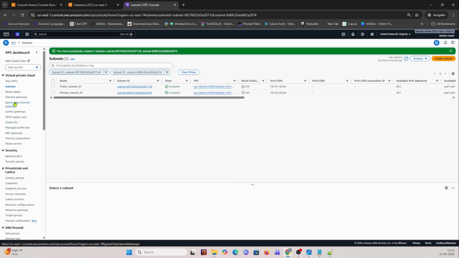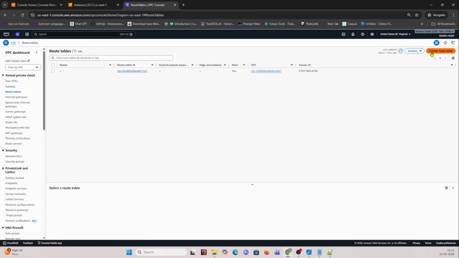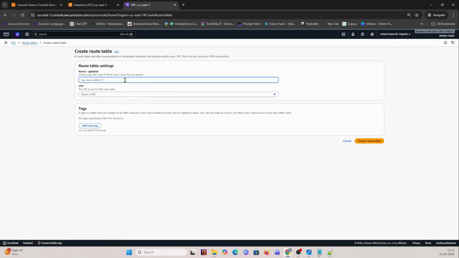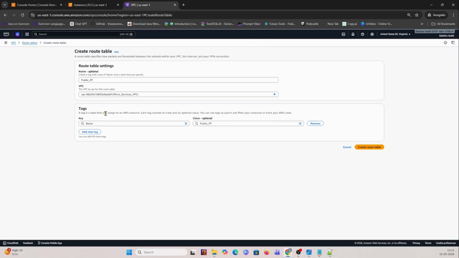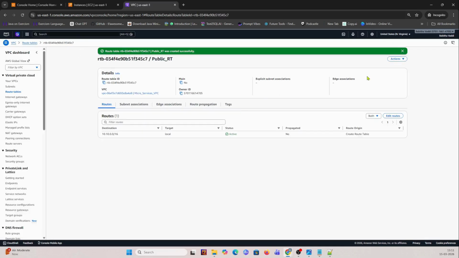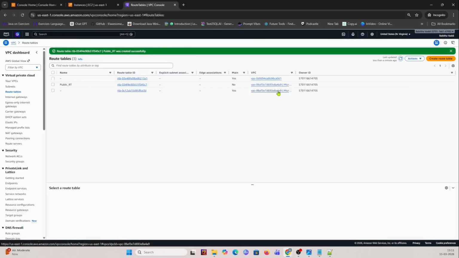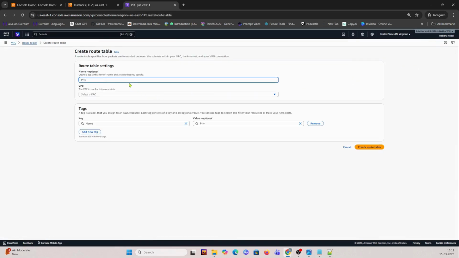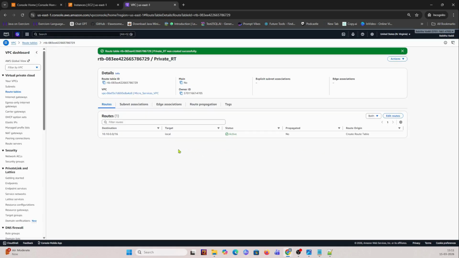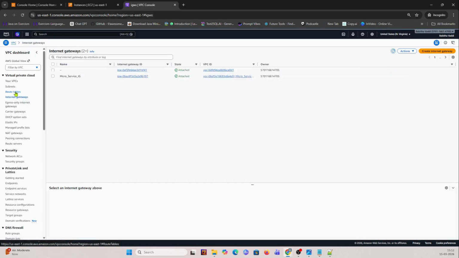Okay, now let's jump into creation of route tables. Just create route table. You can give it some name like public RT. You can select the VPC here, and you can create route table. The same thing you can do to create a private route table. Select the VPC, create. So the route tables have now been created.